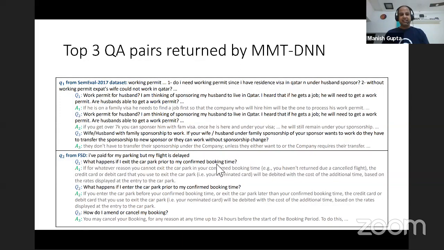But there are these queries and question-answer pairs that we derived, which looked very reasonable. For example, if the query is "I have paid for my parking, but my flight is delayed," we showed things like what happens if I exit the car park prior to my confirmed time, or later, or enter the car park later, and amend or cancel my car park booking, and so on.